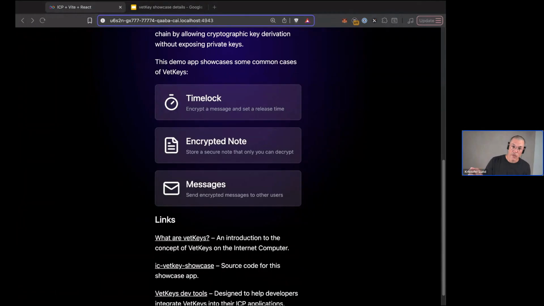The encrypted note is where I just encrypt information for myself. That is, I derive a personal key for me. I encrypt some information, store it, then I can decrypt it. That's it.